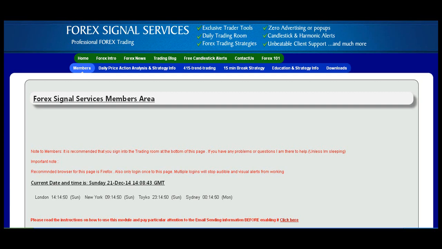I'd just like to give you an overview of what you receive as a member when you sign up to our service, and a look at our Forex price action trading course. So you see across the top here a new menu bar has appeared. The one that you go into by default is of course your members section.